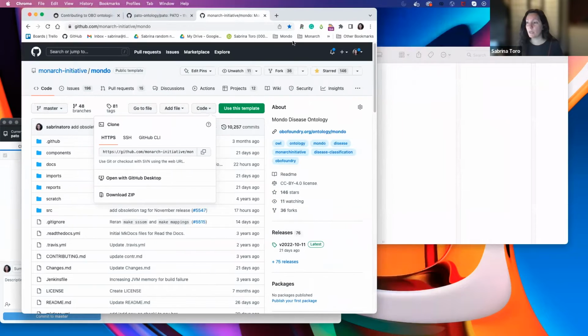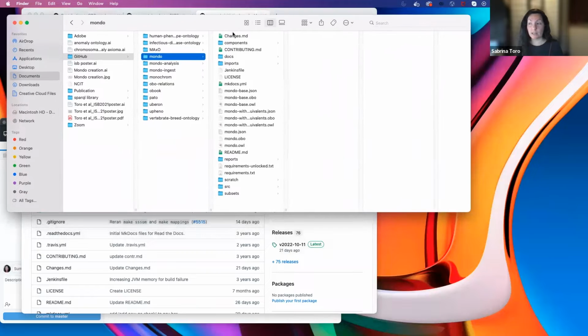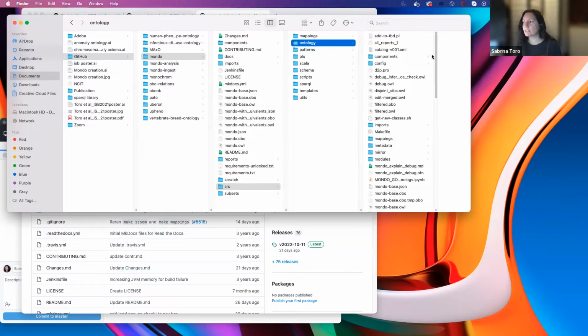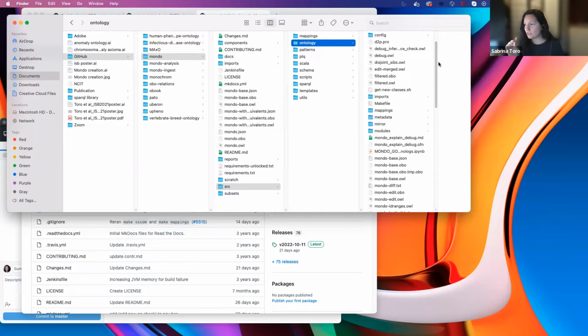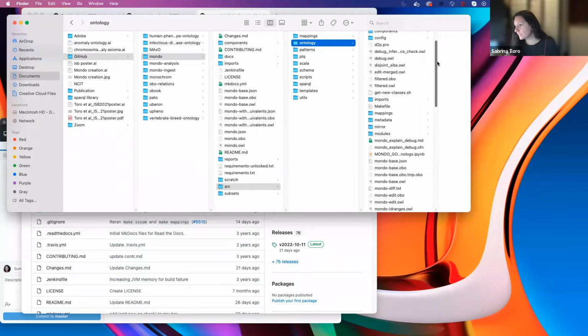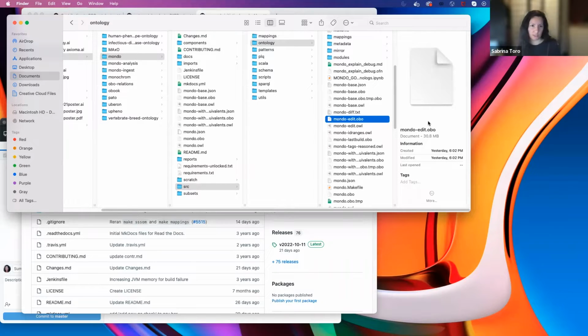So let's go back here to GitHub. I showed you earlier that GitHub here has all the files and all the folders that are needed for the ontology. All of those folders are here on my machine now. The one that you will always need to know and always need to find is the source, src. When you open it, it has ontology, and this is where your ontology lives. I always have to find it, but it's the ontology name slash edit.obo or .owl, and it's somewhere here. This one here. So this is your ontology that you will open on your machine.